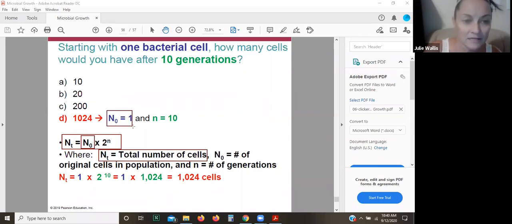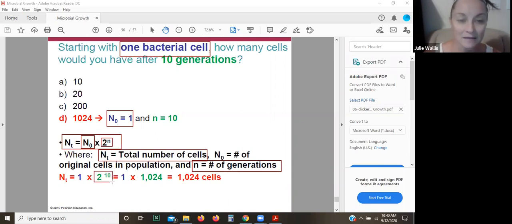So here we have the blue. I have highlighted here, I should have done that in blue, but one bacterial cell is N sub 0. That's how many you started with. I can say we started with 3 cells. I can say we started with 10 cells. Whatever that is, you're going to have to multiply by 2 raised to the power lowercase n, where lowercase n equals the number of generations. So in this example, 2 raised to the power 10, because n equals 10, because I told you it's after 10 generations.